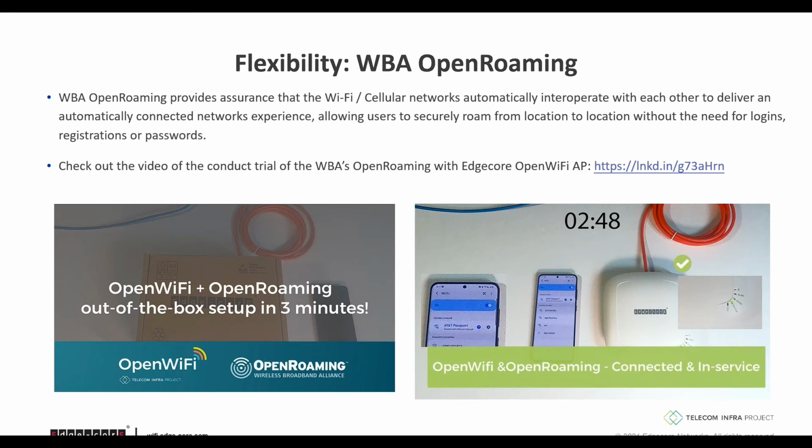This one is the Wireless Broadband Alliance OpenRoaming. OpenRoaming is based on a set of industry standards, including Wi-Fi Certified Passpoint, or you can call it Hotspot 2.0, from the Wi-Fi Alliance, and the Wireless Roaming Intermediary Exchange from the Wireless Broadband Alliance. So OpenRoaming is a roaming federation service enabling an automatic and secure Wi-Fi experience globally.